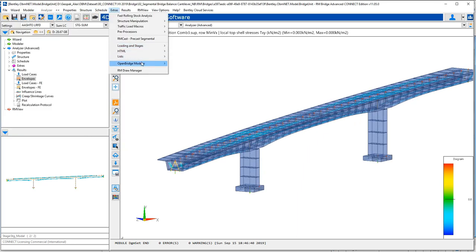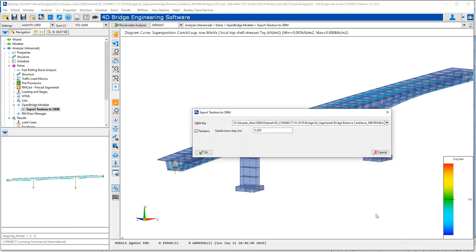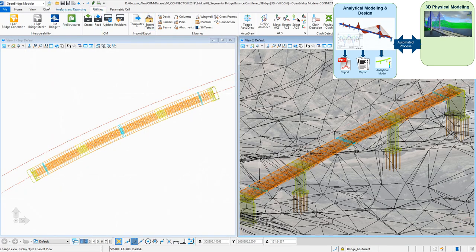But then, following the workflow, this information needs to be sent to the 3D model, to the physical model. So the analytical solution, through an automated process, sends all the pertaining information to the physical model. What kind of information can we see, for example?